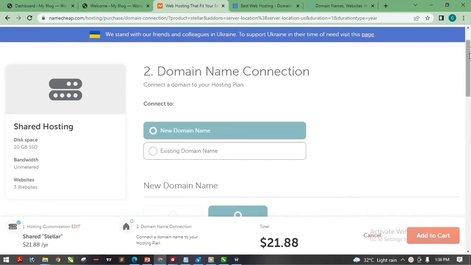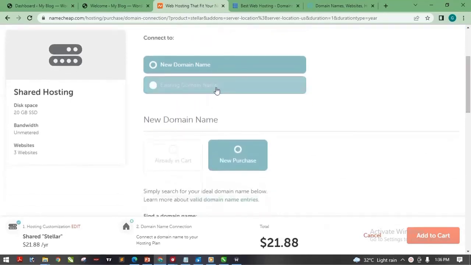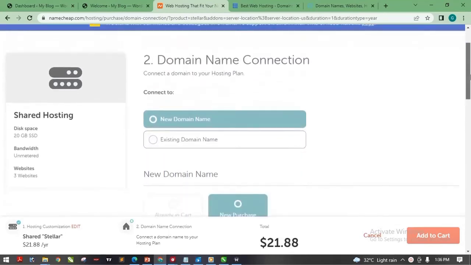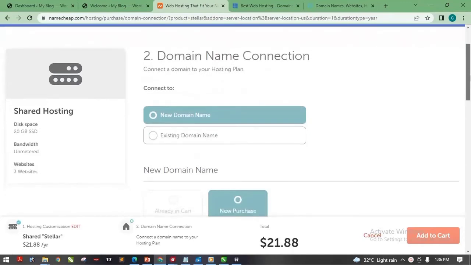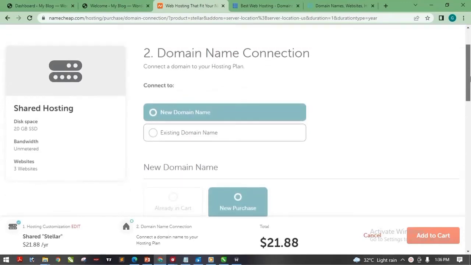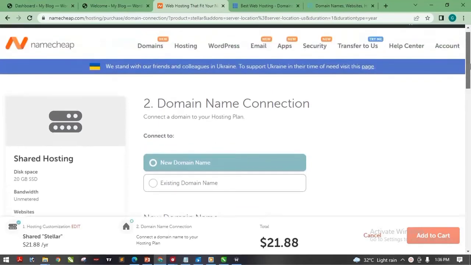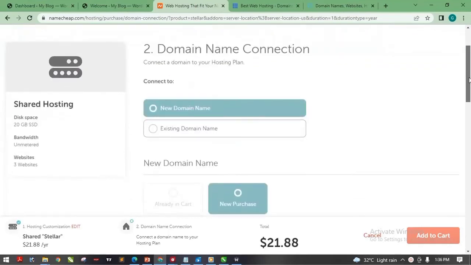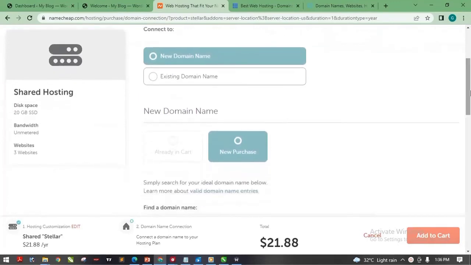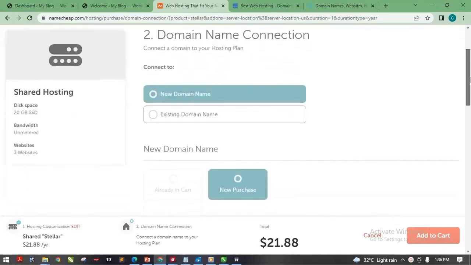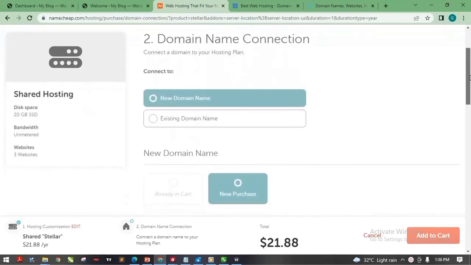Now the next thing is, because we are buying hosting, I want you to know that it's not possible for you to buy hosting on Namecheap without buying a domain with it. I showed you how to get a domain the other time so that you first of all understand how domain works. In this place, we cannot add it to cart. You see, I can't click add to cart unless I search for a domain name that I want to use.